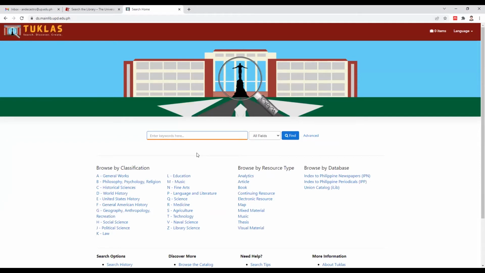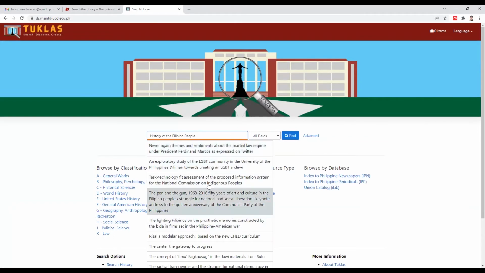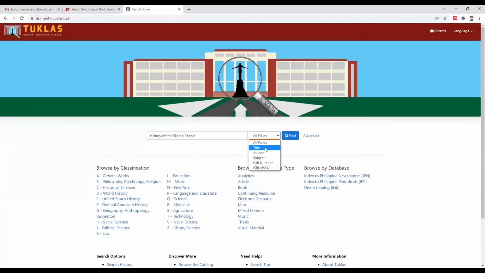All right. So to demonstrate to class, let's say for example, I'm a CAS 1 or CAS 10 student within Philippine history, and I read in my syllabus that there is an entry, the History of the Filipino People, authored by Teodoro Agoncillo. So this is a required reading. Okay, so I'll click find. You can see here also suggested materials. So I'm sure it's a title, but let's see what we can find.